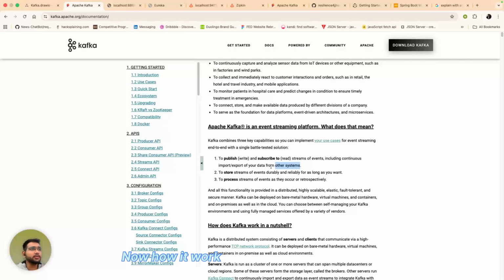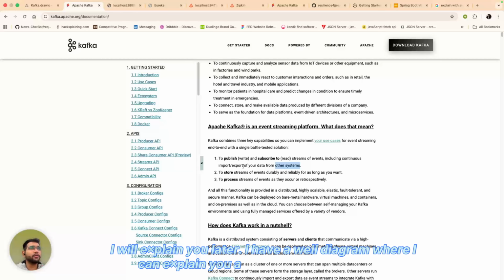How it works is that we can use Kafka Connect, where the import and export of data to the Kafka broker is done. I will explain it to you later. I have a diagram where I can explain Kafka Connect. Let's go to the second point.